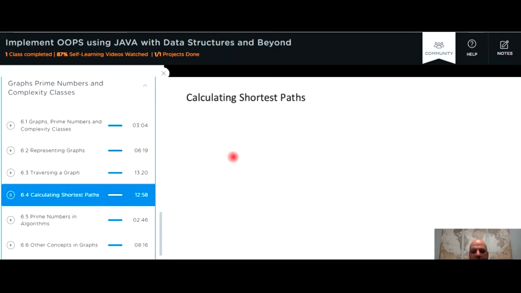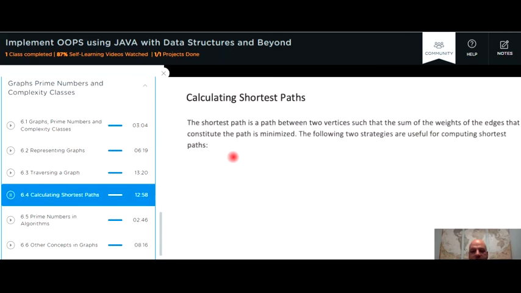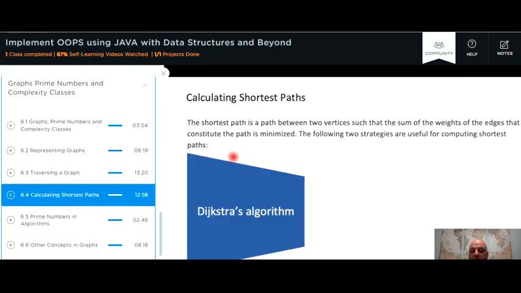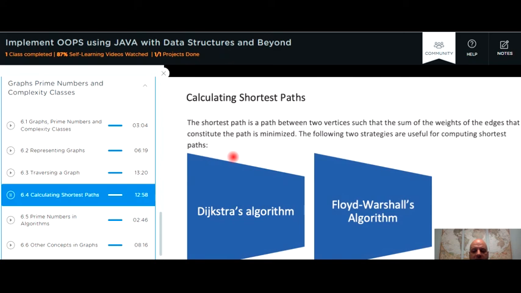The shortest path is a path between two vertices so that the sum of the weights of the edges that constitute the path is minimized. The shortest path problem has many applications in the real world, from finding directions on mapping applications to minimizing the moves to solve a puzzle. In this topic, we shall look at 2 different strategies for computing shortest paths. One that finds the shortest paths from a single source to every other vertex in the graph, and another that finds the shortest paths between all pairs of vertices in a graph.